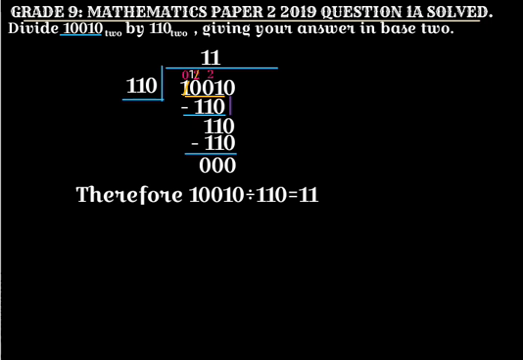If you are very conversant on how to convert numbers, you can still convert 10010, which will give you 18, and 110 will give you 6. Then the answer you get, 11, is 3. If you are very conversant on converting numbers from base 2 to base 10, you understand what I mean. If you don't know how to convert numbers in base 2 into base 10, check on our videos. We have made a video on how to convert numbers in base 2 into base 10.